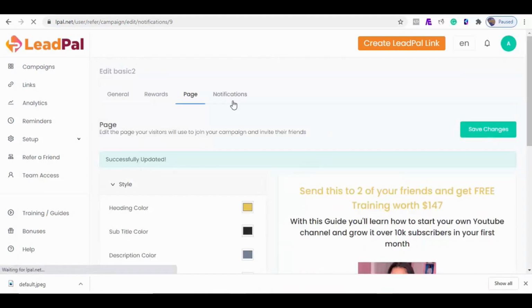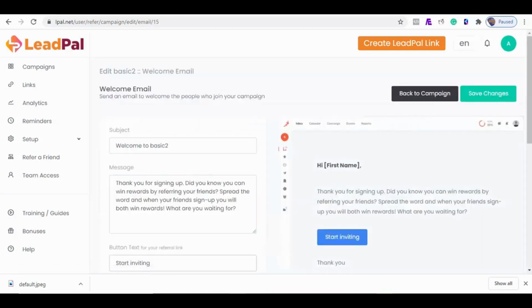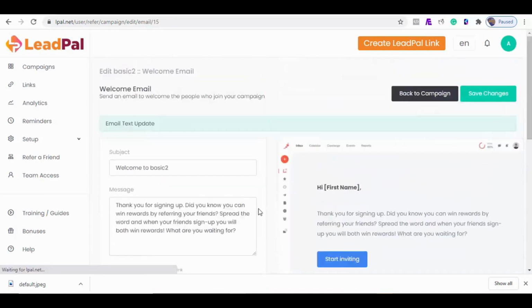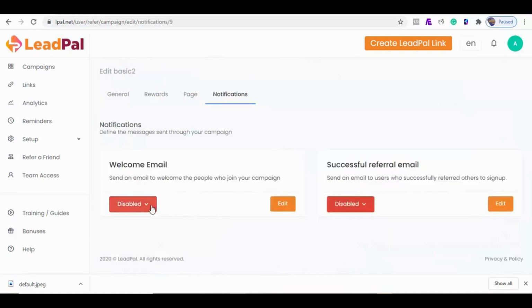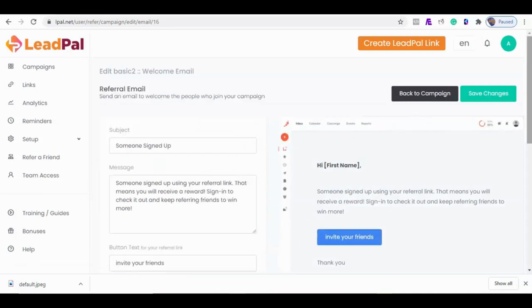On the notification tab, this is the welcome email they are going to receive after sign up, with their shareable links attached and the email they will receive after someone signed up using their link. We can always edit and enable them. We can also do the same to our success email.